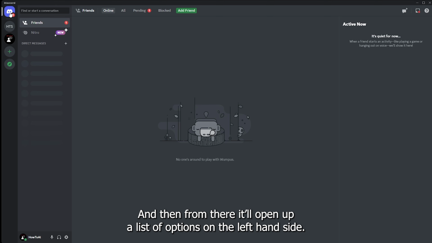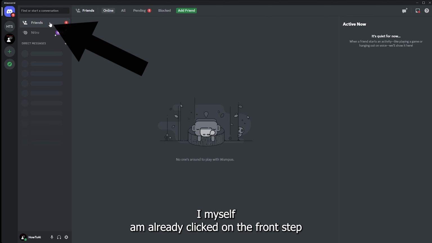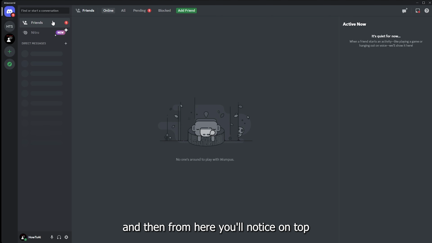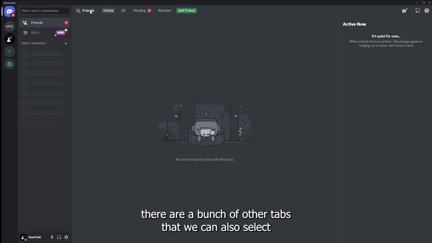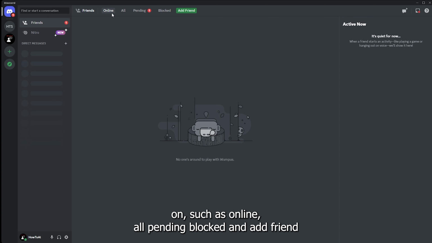And then from there, it'll open up a list of options on the left-hand side. Go ahead and click on the Friends tab. I myself am already clicked on the Friends tab. And then from here, you'll notice on top, there are a bunch of other tabs that we can also select, such as Online, All, Pending, Blocked, and Add Friend.